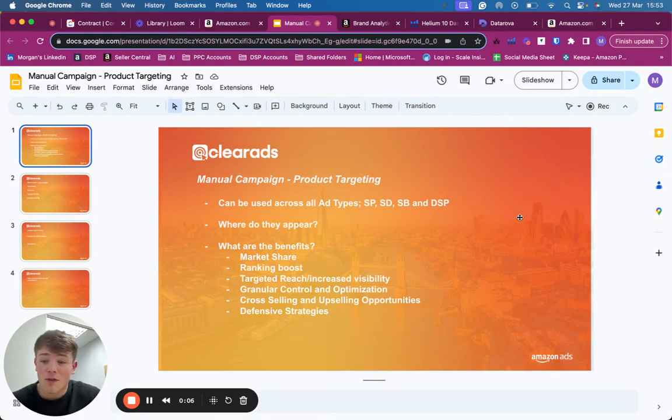So today we're going to be covering the manual campaigns and more specifically the product targeting element of these campaigns. As you're probably familiar, manual campaigns do offer various different targeting. You have your product targeting, your keyword targeting, and in ad types such as sponsored display, you can also use audiences, category targeting, and you also have things like auto targeting, but of course we are focusing on manual campaigns and product targeting today.